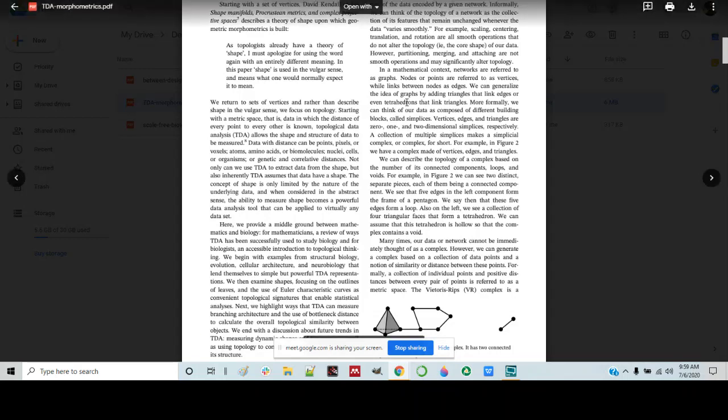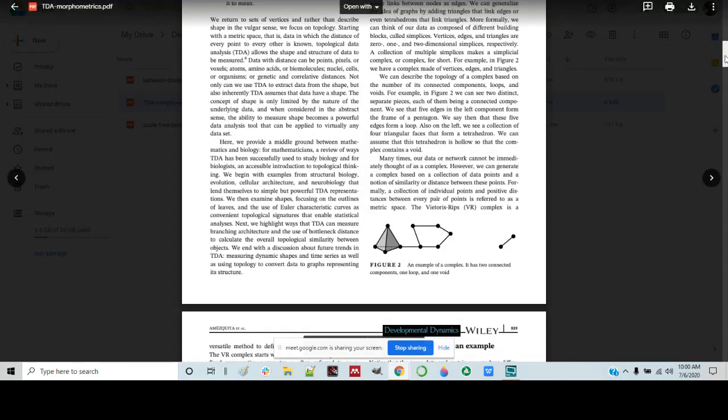So they use graphs. We can generalize the idea of graphs by adding triangles that link edges, or even tetrahedrons that link triangles. More formally, we can think of our data as composed of different building blocks called simplices, and that's a mathematical term. Vertices, edges, and triangles are 0, 1, and 2-dimensional simplices, respectively. A collection of multiple simplices makes a simplicial complex, or complex for short. So now you're building from networks to these simplices to these simplicial complexes. And then this is how you proceed with topological data analysis.